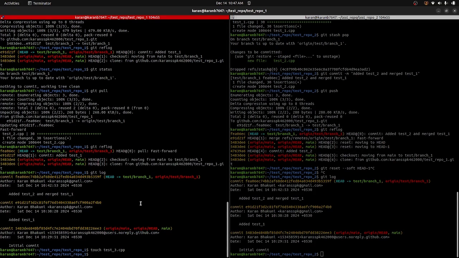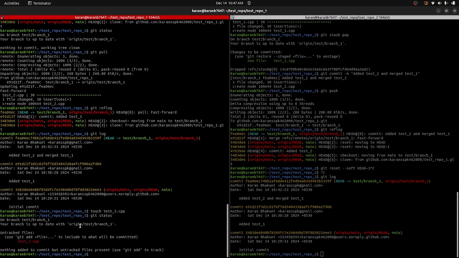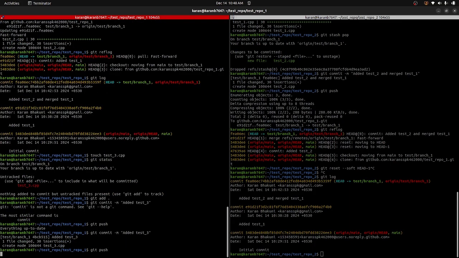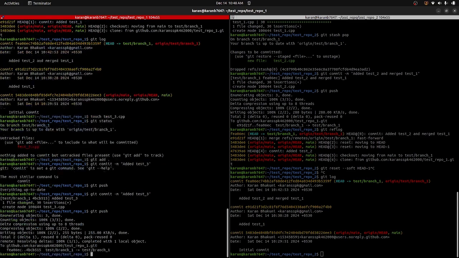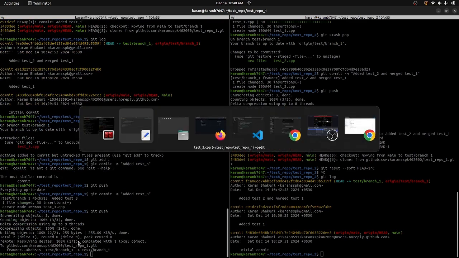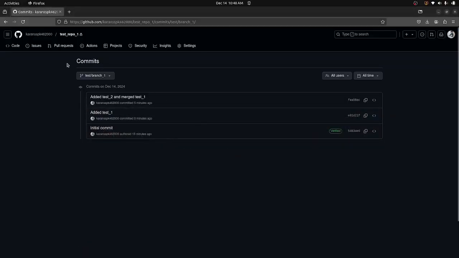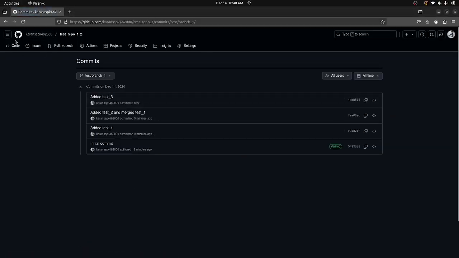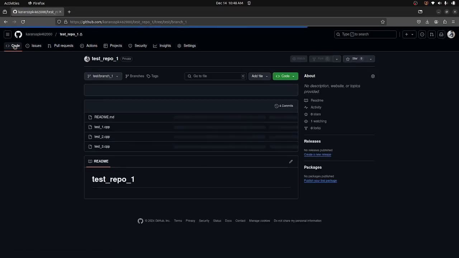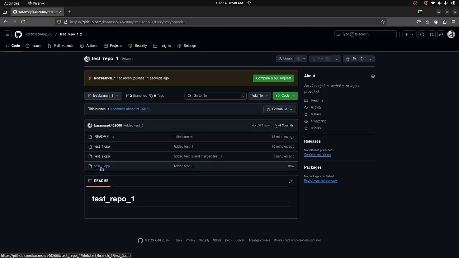Now I will check git status. You can see that there is this file. I will add this. The git commit is done. Now I will do git push. Now I have pushed it to the main repository. If I just refresh here, you can see edit test3 comes here. If you go to the code side, you can see test3 is here.